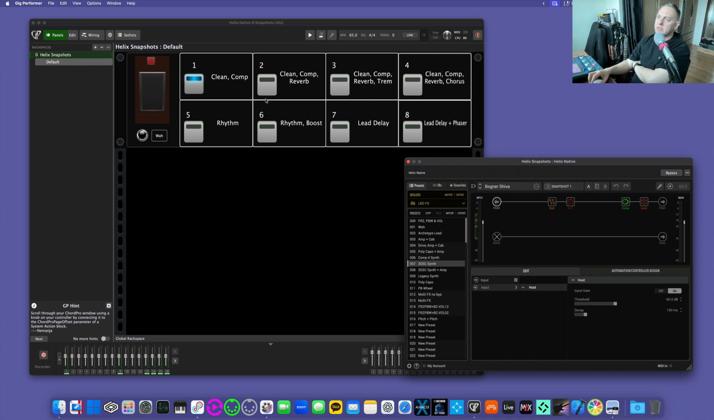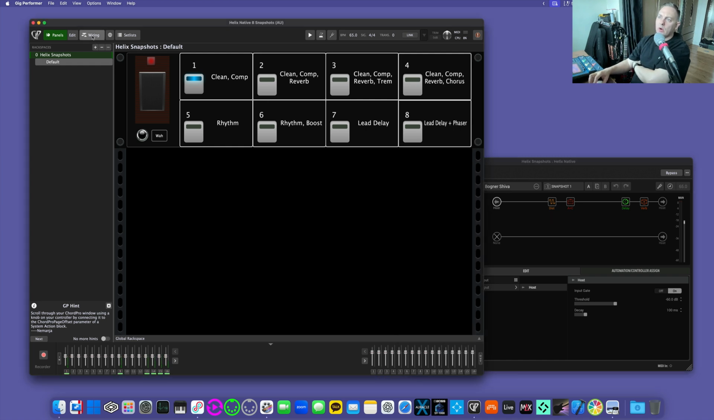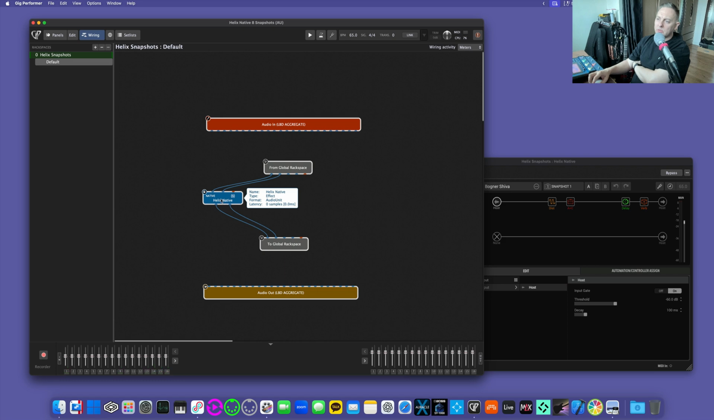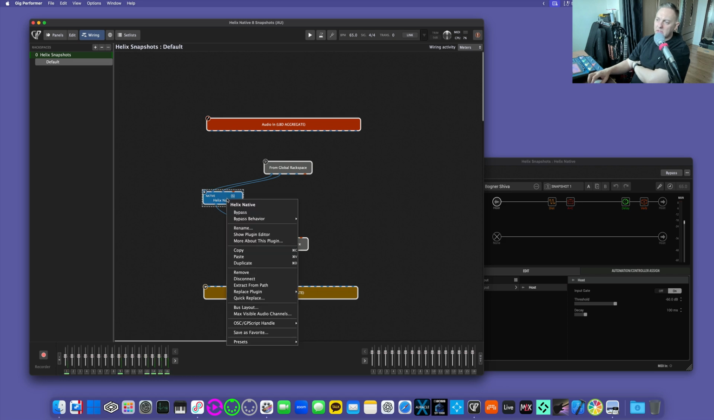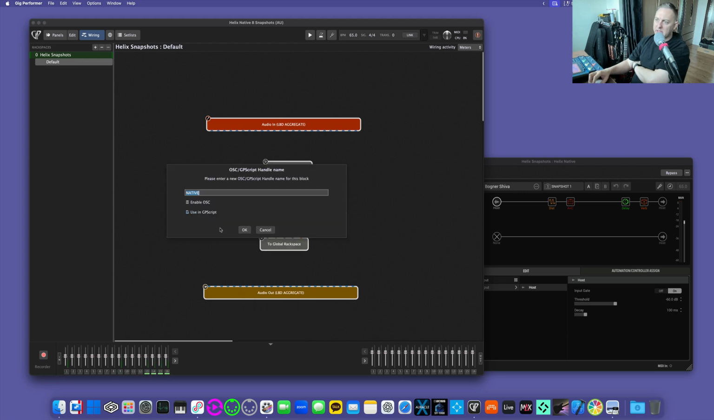So the idea is that in your wiring view, you can instantiate Helix Native. You right-click on it, and you have to give it a handle. So set handle, call it native, that's fine, and use in GPScript. Once you give it that handle, it gets this little bracketed S on it, which I guess probably stands for script. I'm not sure, but anyway, it is what it is.